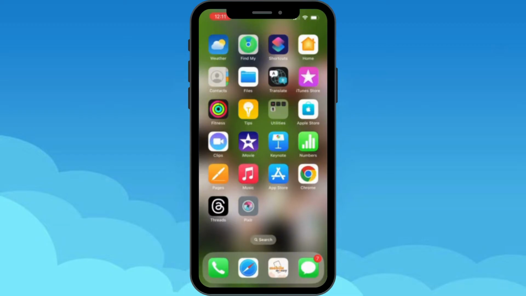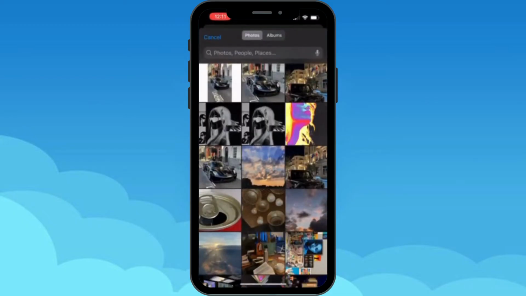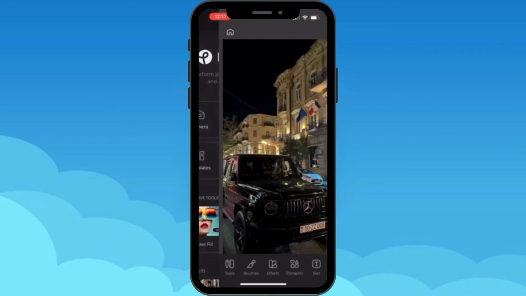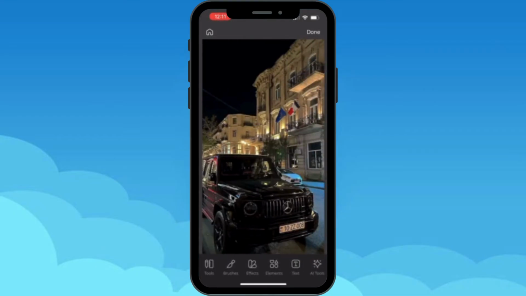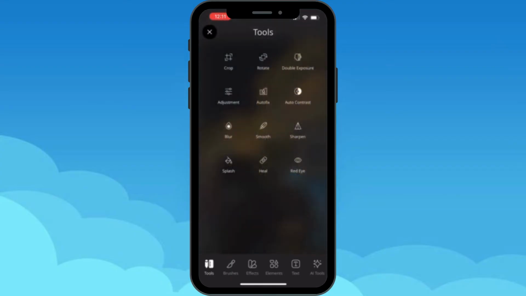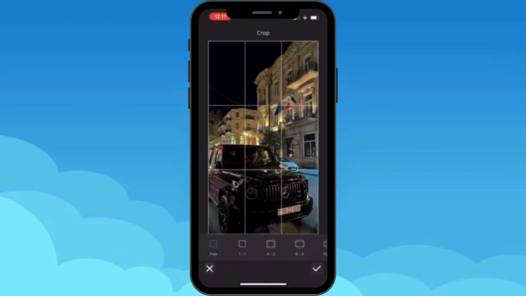It's simple. So without any further ado, let's dive right in. All you have to do is follow along. So let's tap into the Pixlr app and go to the photos. So let's say I want to crop this photo over here, right? In order to crop, you have to go to the tools at the bottom left corner, and here you can see the crop option. Let's tap in there.